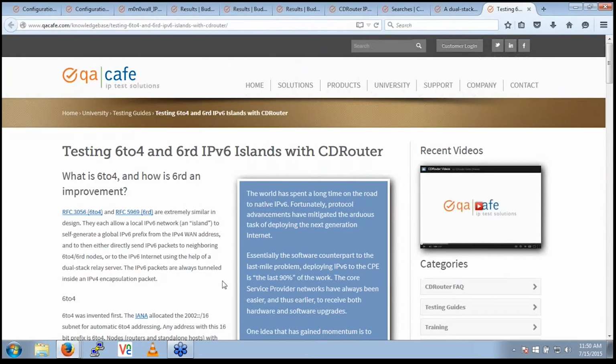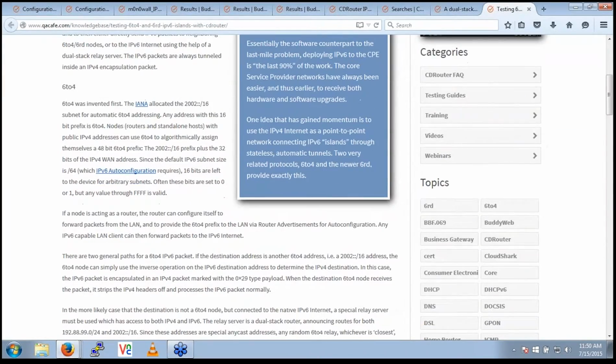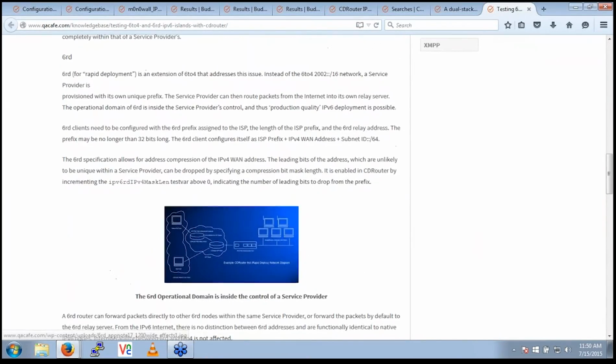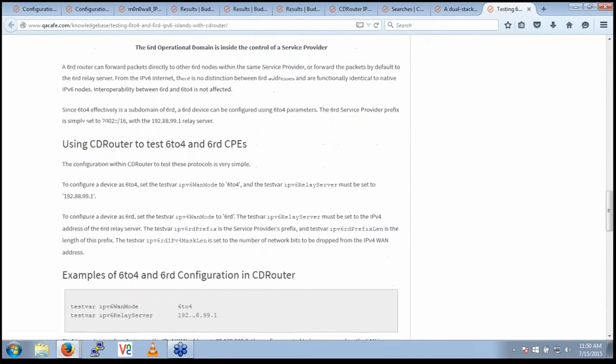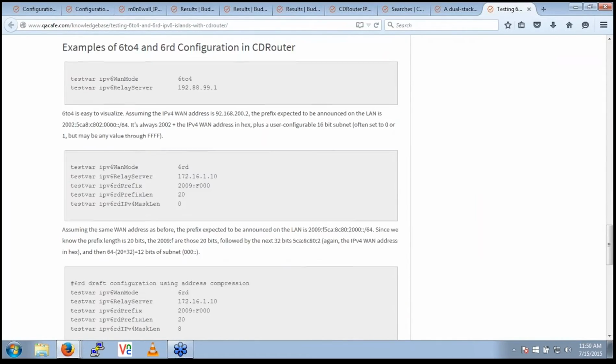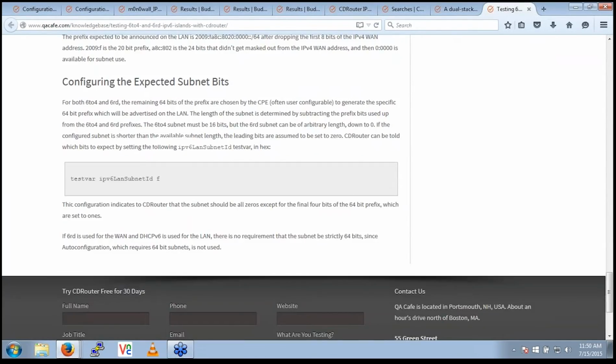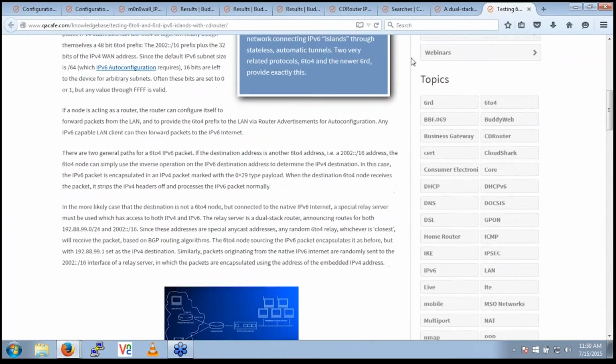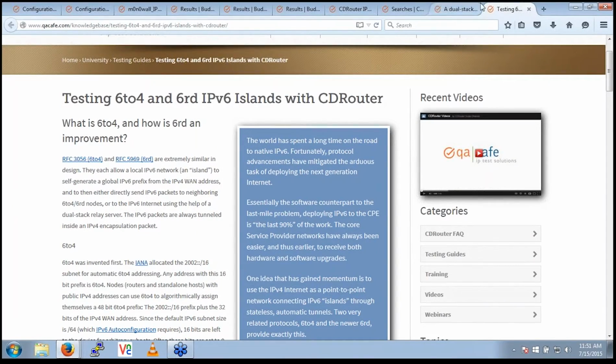There's another article here that explains the technology in a little bit more detail, and then also provides a more simplified example. So I encourage you to consult that as well if you have any questions.